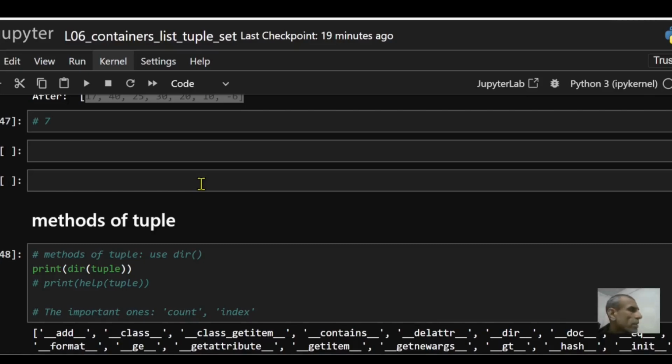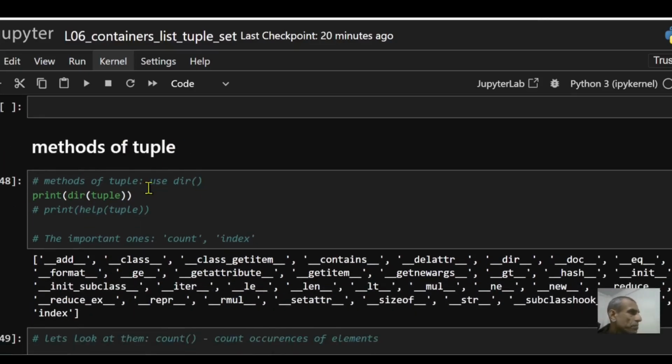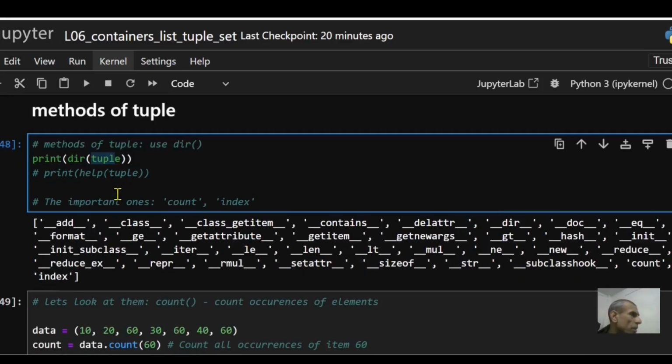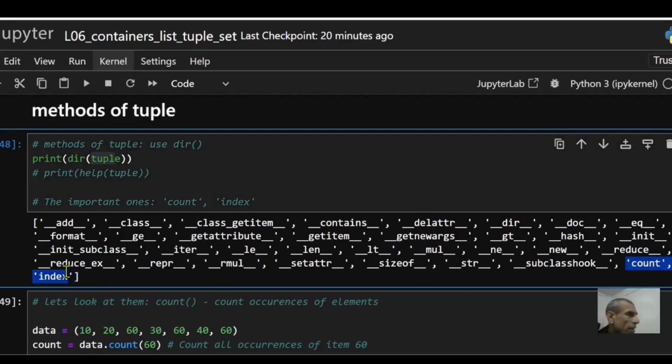And now let's look at the methods of tuple. So we can access the attributes and methods, just like we did for the list. You can type print(dir(tuple)). That's going to give you all the attributes and methods of tuple. The most important ones are the ones towards the end, this one right here, count and index.